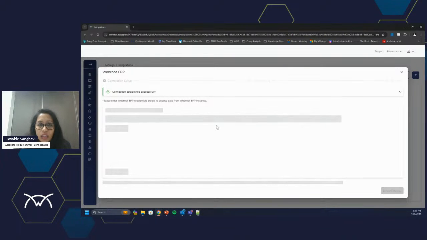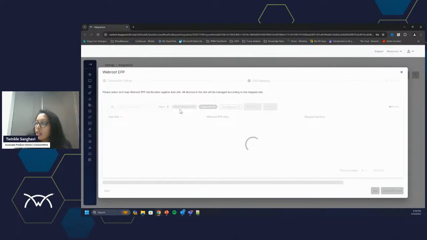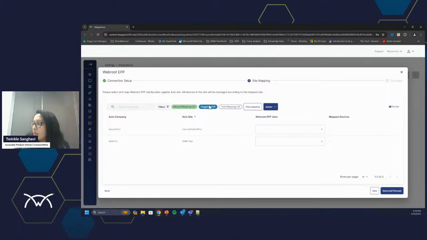Once you click on save and proceed, you will get a list of Webroot sites, as well as the endpoints, and the ASIO sites and companies that you have on this integration. Once you get these sites and companies populated, you can also use the different features that we have on the site mapping screen.